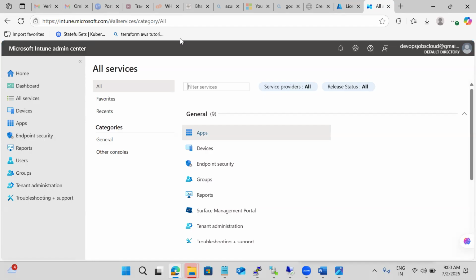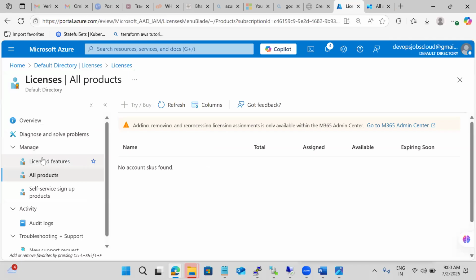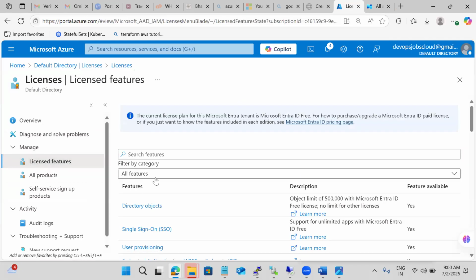Sir, on the previous page, in all products, one option is shown, right? What are the products, sir? Like licenses, sir? Yes, yes. What licenses do we have here? It depends upon Microsoft 365, what features they are going to get. All that it will show.